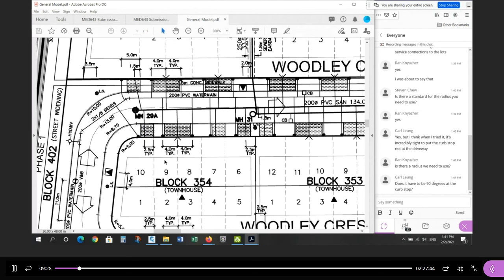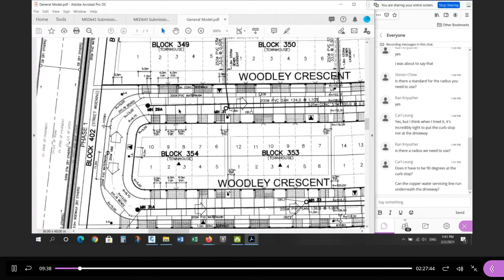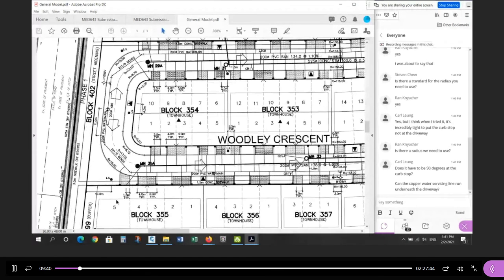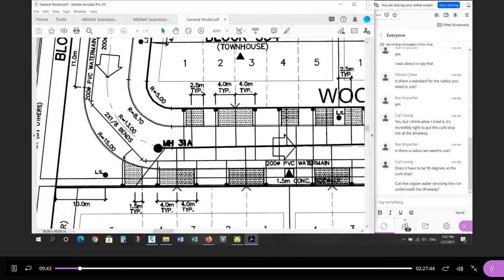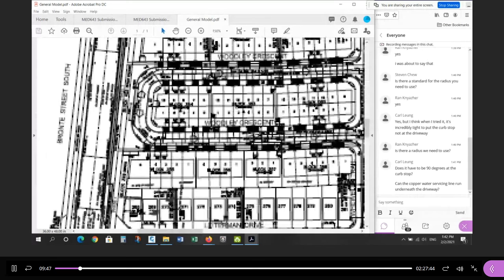Okay, Rand, study the other subdivision drawing. There's a lot of good stuff there, a lot of examples. It can. There are some examples of that. They try and avoid it. For the most part, they try and avoid it, but I think I saw a few examples where they did do it.